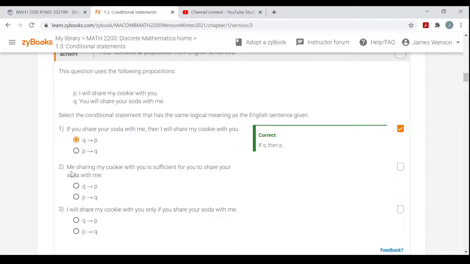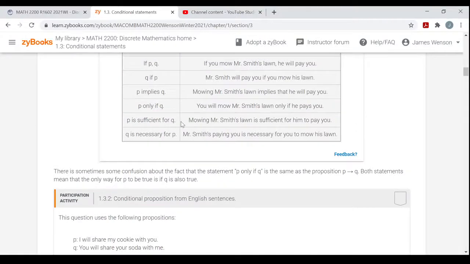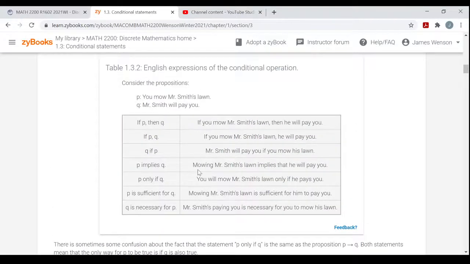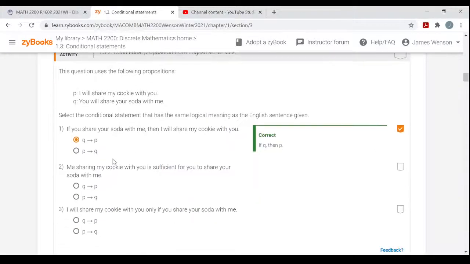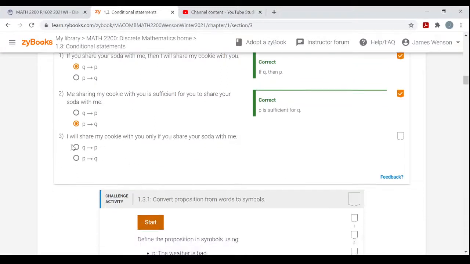Number 2. Me sharing my cookie with you is sufficient for you to share your soda with me. Now sharing cookie with you, that's statement P. P is sufficient for Q. Looking back up here, P is sufficient for Q. That's exactly the same as P arrow Q. It's one of these. So this is P implies Q. And you can do the third one.